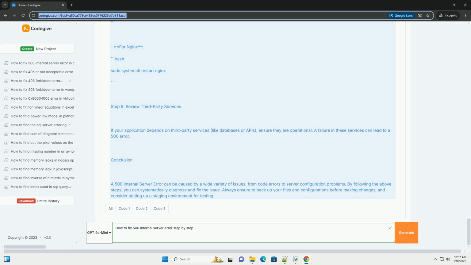Step 8. Restart the server. After making changes, make sure to restart your web server for the changes to take effect. For Apache. For Nginx. Step 9. Review third-party services. If your application depends on third-party services, like databases or APIs, ensure they are operational. A failure in these services can lead to a 500 error.